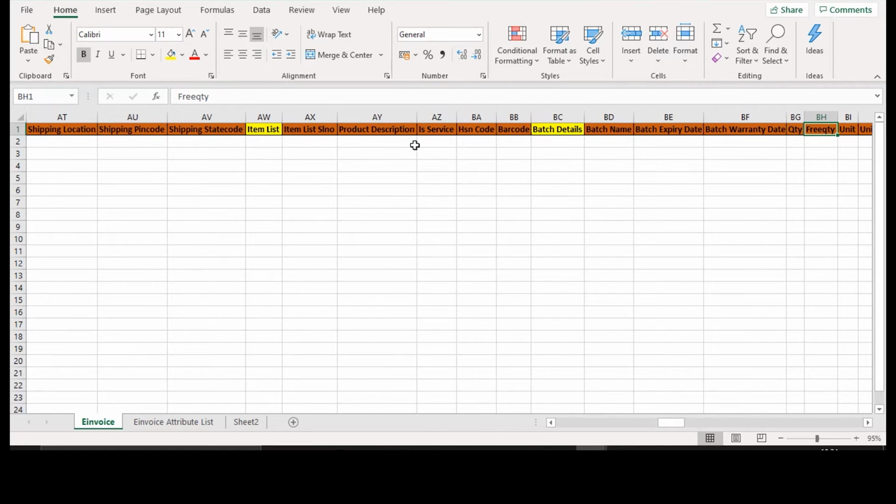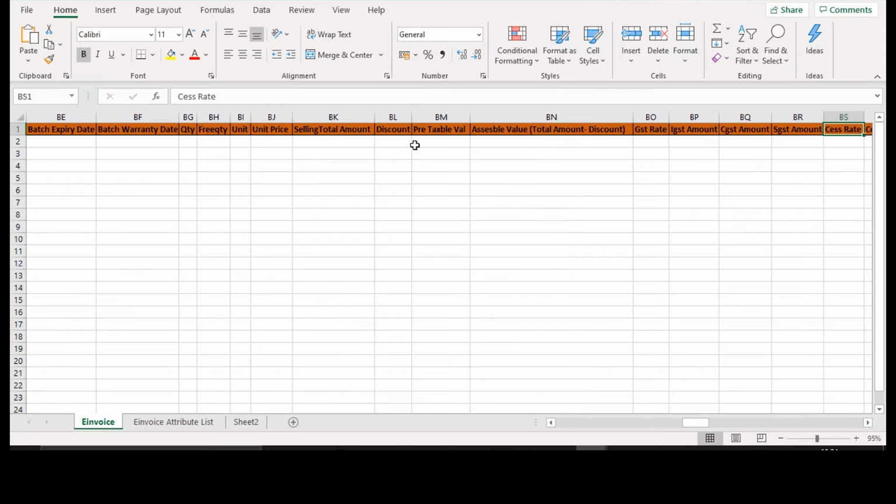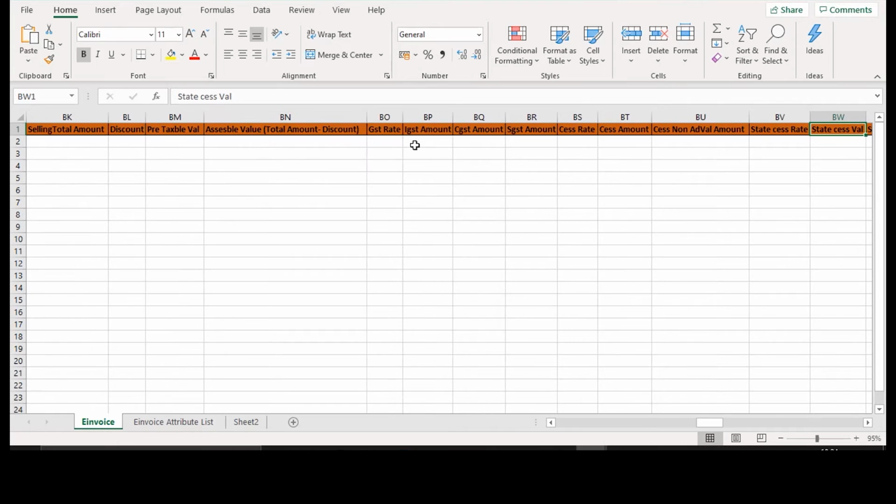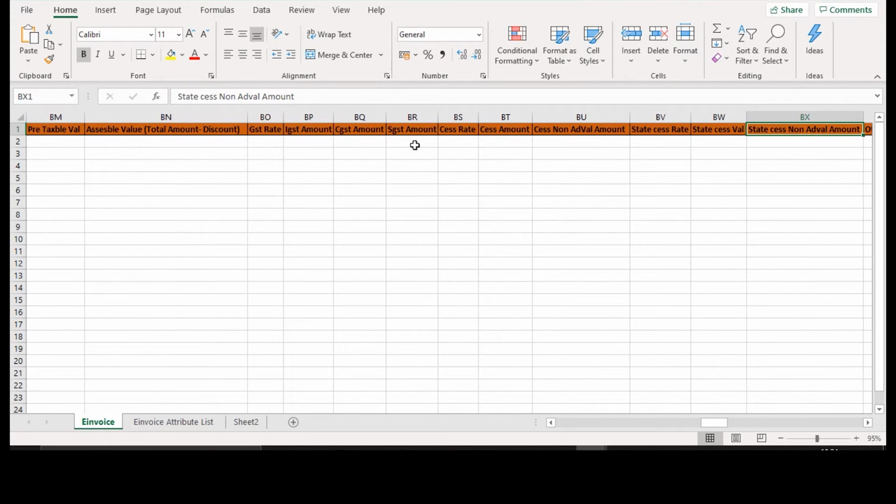Under that, we have serial number, product description, is it a service or a good, HSN code and barcode. Then we have the batch details section where we provide with batch expiry date, warranty date, quantity, free quantity, unit price, selling total amount and discount, pre-taxable value and assessable value, GST rate, IGST amount, CGST amount, SGST amount, cess rate, cess non-advance value amount, and cess state cess rate, state cess value.